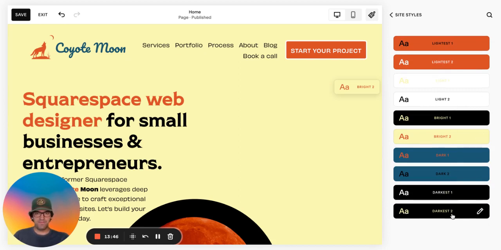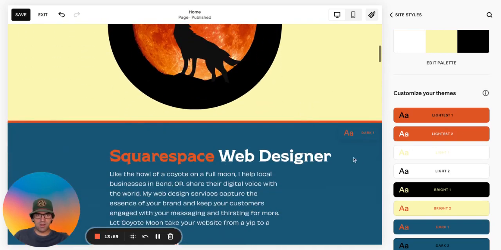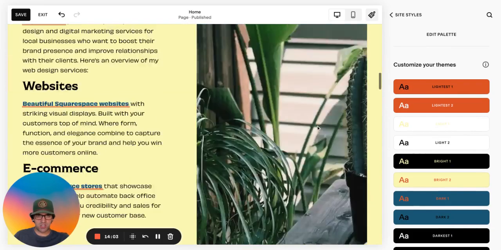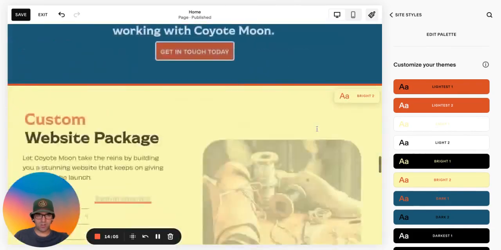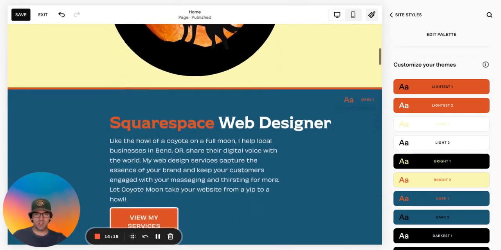So really, you have around 10 different options here within your color themes to dial in how each of these sections looks. We're looking at a section here as Bright 2, a section here as Dark 1, a section here again as Bright 2, so on and so forth. You can customize that theme and have, for example, a different heading font color for Bright 2 versus Dark 1.